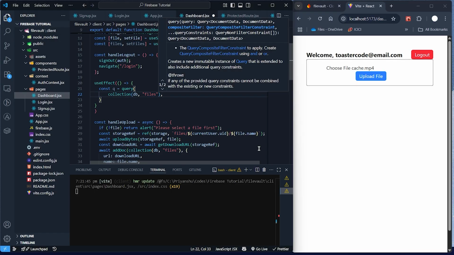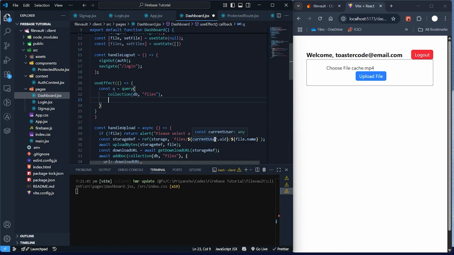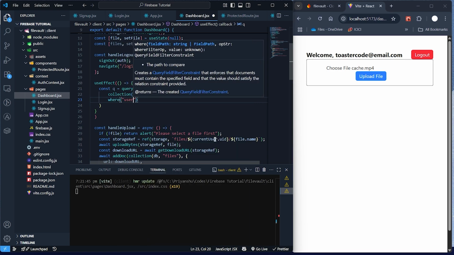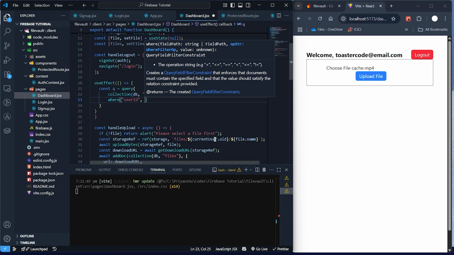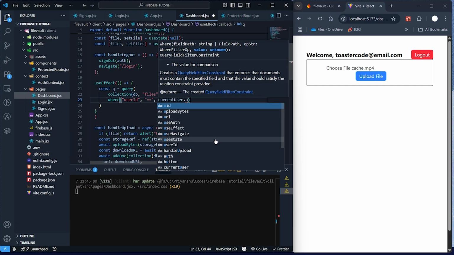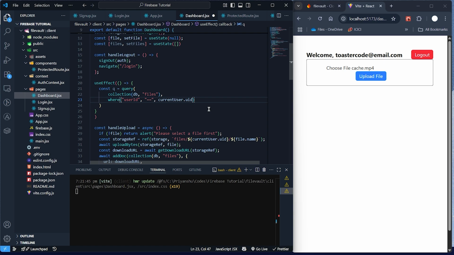And the query will also take user ID, because you have to check that too. So we'll do where user ID, and match the user ID with current user dot uid. Check whether it's the same, and then show me whatever files were uploaded by this user. All right, that's pretty much it.